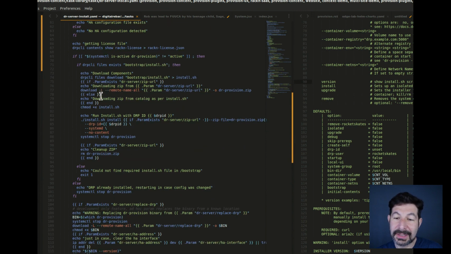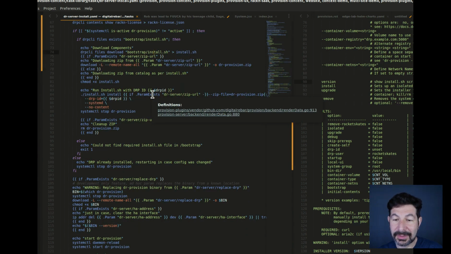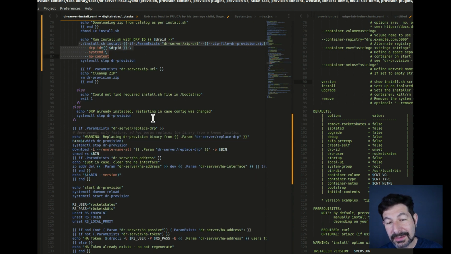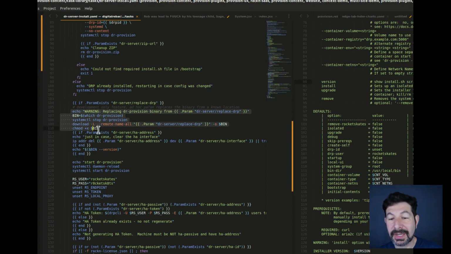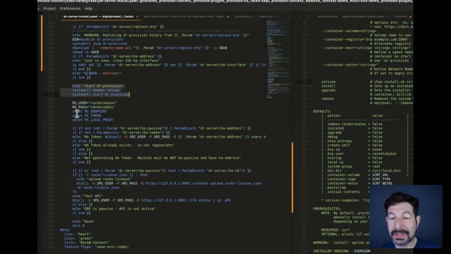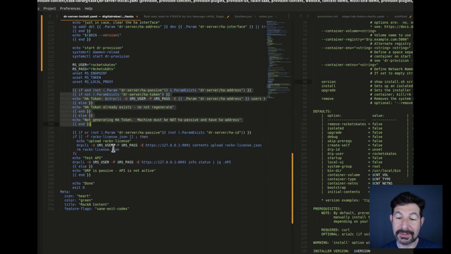So fundamentally what this is going to do is download install.sh. It's going to grab the zip file either from the internet or from downloading it. It'll do a basic install script, and then it does some interesting things. It'll actually detect whether or not it has information. It'll replace the file. It'll install, so it'll start, reload the daemon and start, and then it'll also do something very important, which is it'll generate a token if we need an HA token.